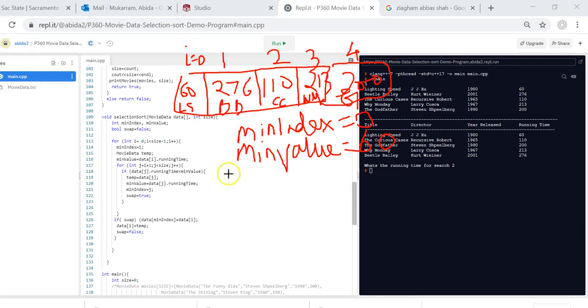So I'll start with I equal to 0. I've saved these values, and now I'm jumping into my nested loop and starting with j is equal to I plus 1. So my j is actually going to start here. So here's my j and here's my I. Now, I take this element and start to compare it by moving j across to the end of the array. So what I'm comparing now is if data j dot running time is less than minimum value.